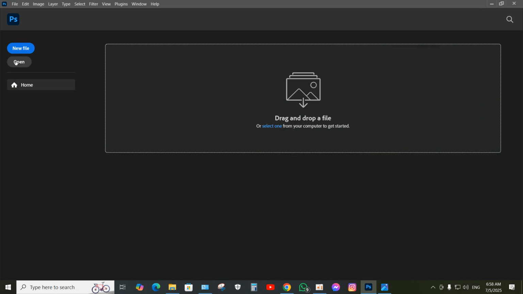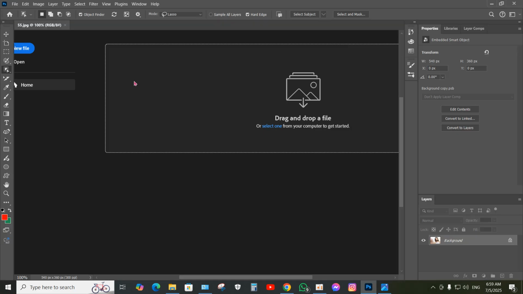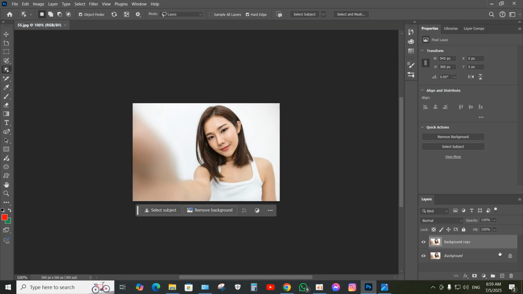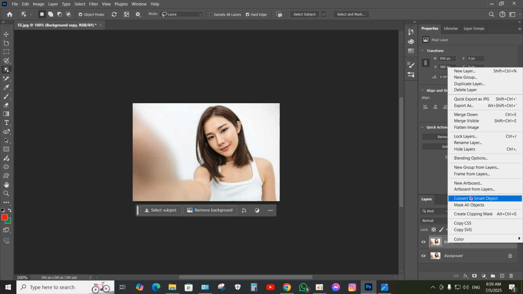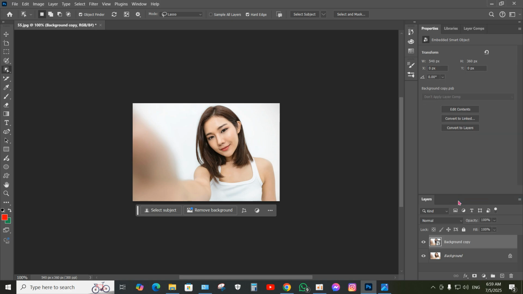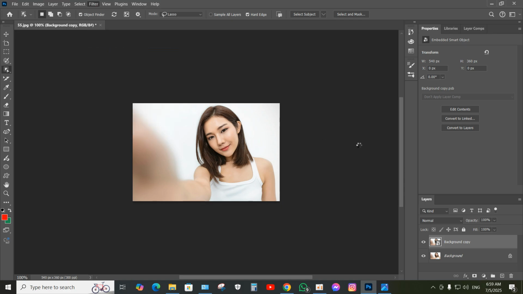First, go to Adobe Photoshop, click open and get the original picture. Move the background layer to here to make a copy, okay, and right click here and select convert to smart object. Then go to filter and click camera raw filter, okay.